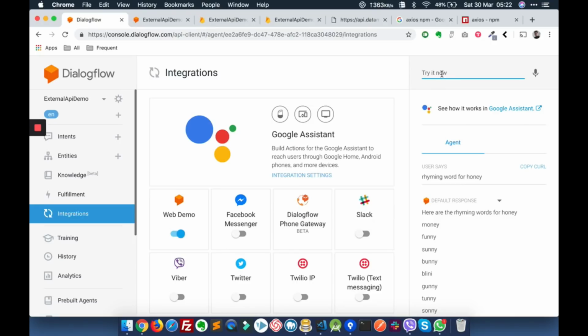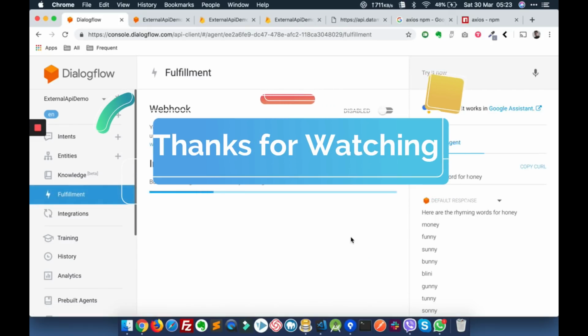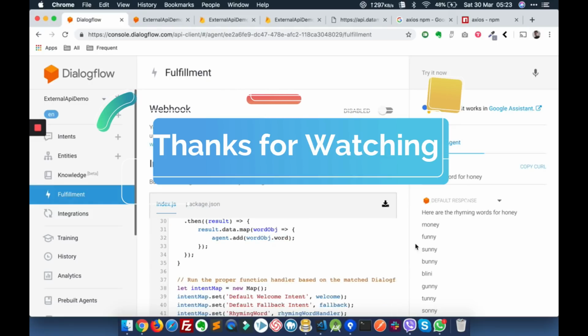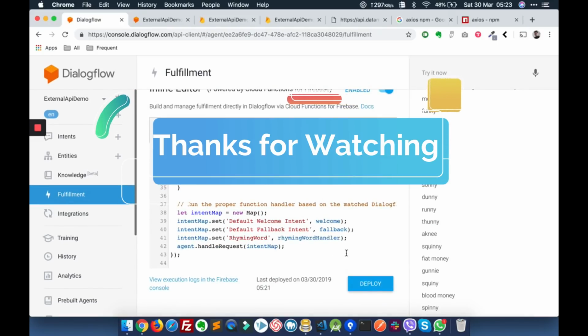So we have successfully connected the Dialogflow agent to the external API, and we managed to read the data from the external API and show it in our chatbot.